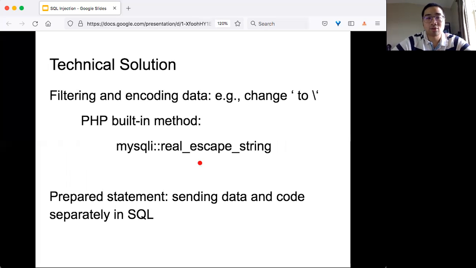So this leads to some technical solutions. The first one is that you want to encode your data and filter out certain things. For example, you don't want to have this quotation mark, and you don't want to have the pound sign. You can use a PHP built-in method to do that. And then for SQL, you can use a prepared statement so that you can send data and code separately. Then the database engine will not interpret them as one SQL command.